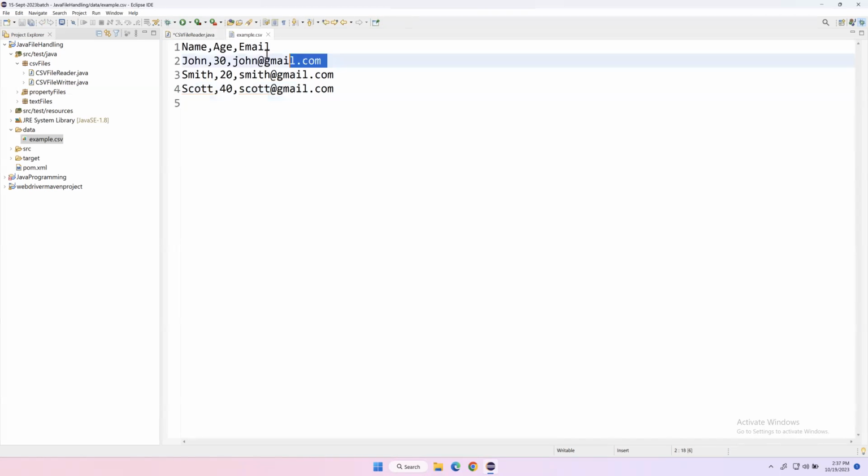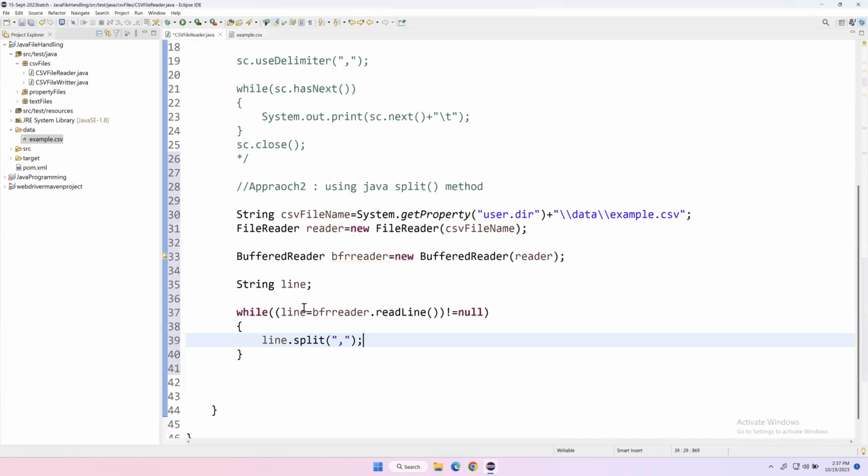Let's suppose you take this line, the split method will split this entire line into multiple pieces. Based on comma, it will separate three different values, and those three different values will be returned by this split. So we have to store them in a String array. Let's call it data. Now data is a String array which contains three values from the first line.